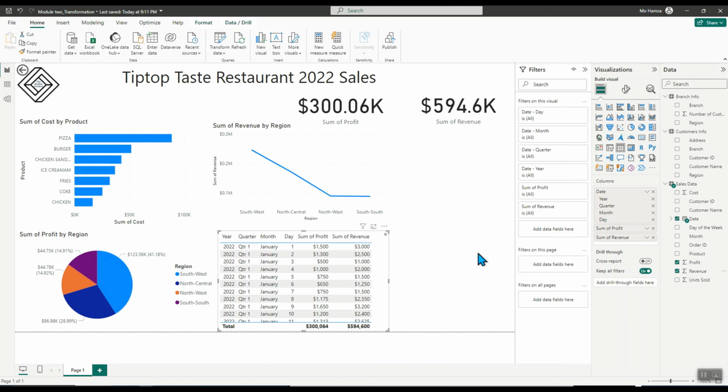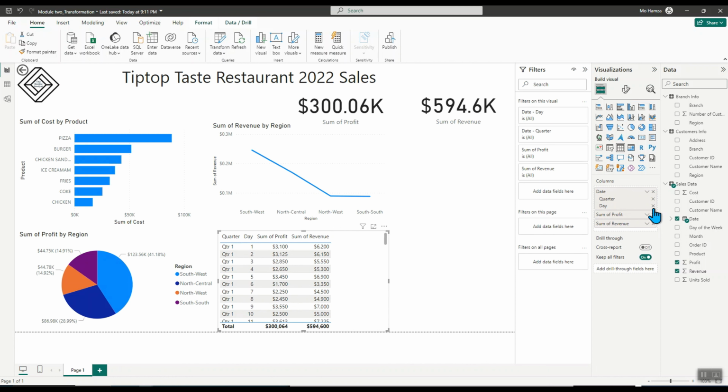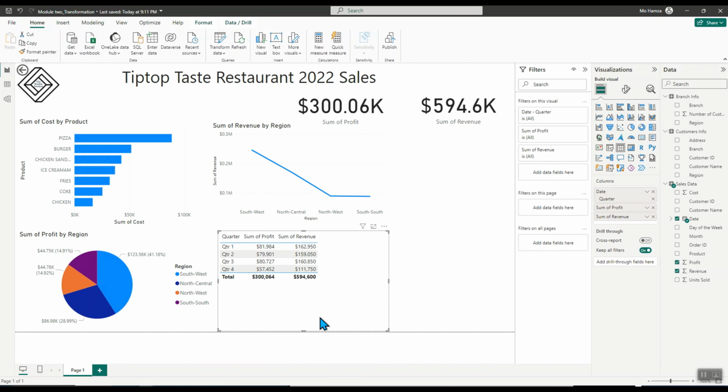And if you don't want this to break down and you just want to see it in the form of quarter one or quarter two, so let's just say we remove our year here, and then we remove our month here, and we remove our day here, and we have just quarter one, quarter two. So look at this here now. This shows the profits in each quarter.